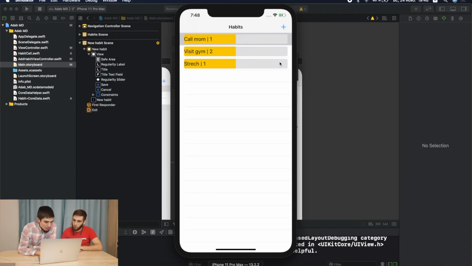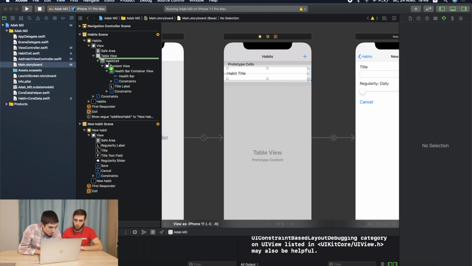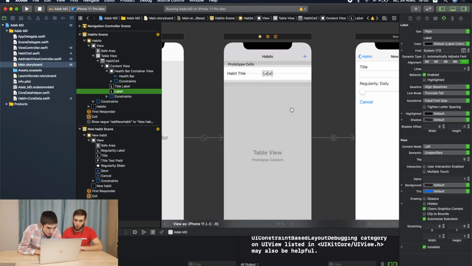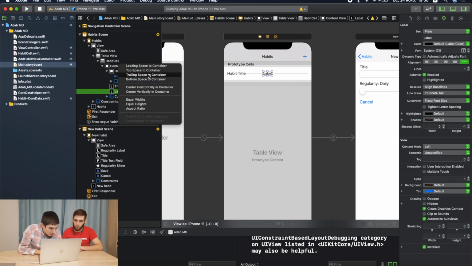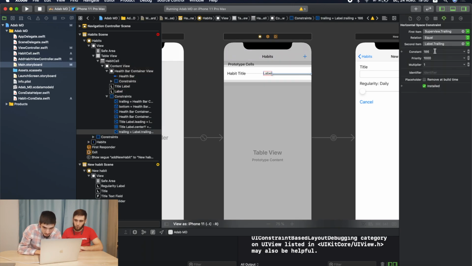We can make a separate label here to state the regularity. So it's quite easy for us to see how often we have to do it. Okay, so we'll take a label and maybe put it right here, inside the content view. Let's move it, let's put the trailing space constraint and say that it should be, say, 20 points away.